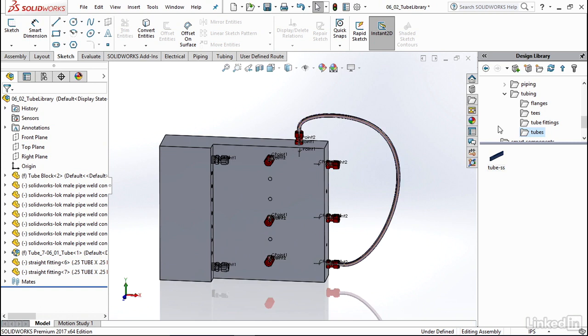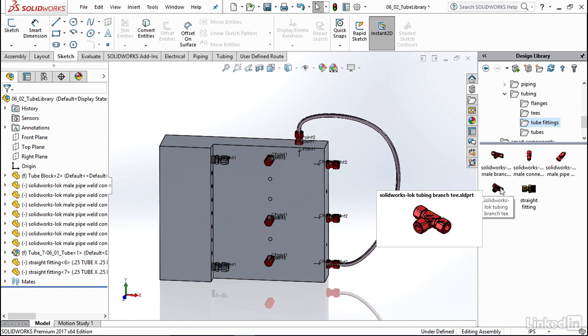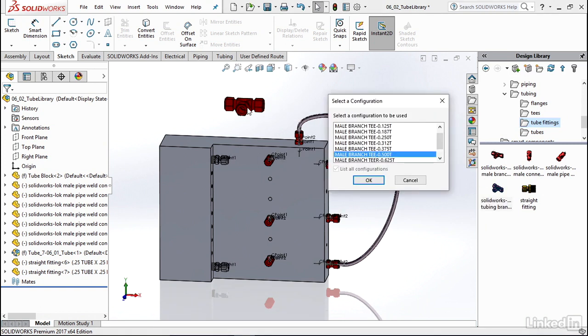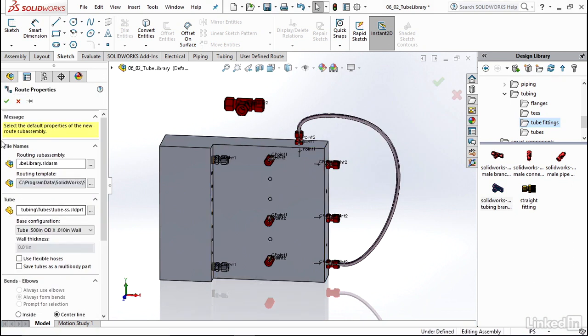Now, let's go ahead and just pull one fitting into our design just to take a look at the similarities to doing so in piping. I'm going to pull on this tubing branch T and drop that in and select OK to that configuration. You'll see we have a route properties menu come up. I'll go over some of these options in the next video, but for now, let's just click OK.